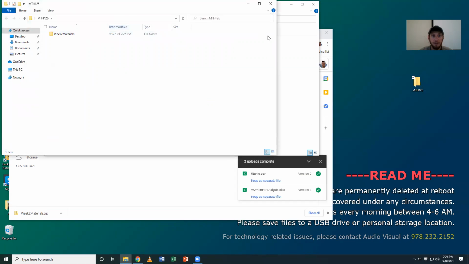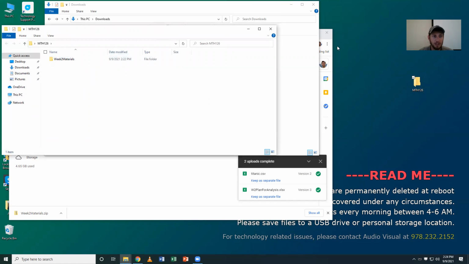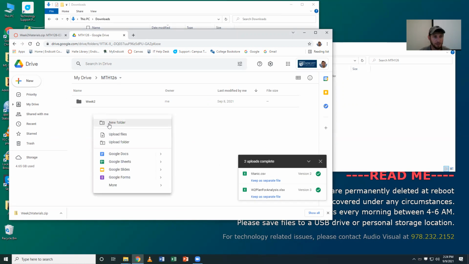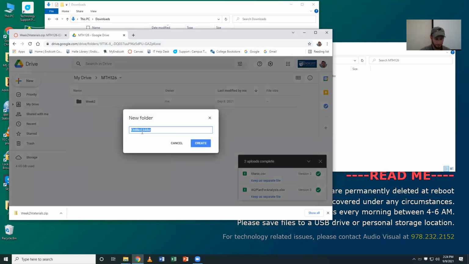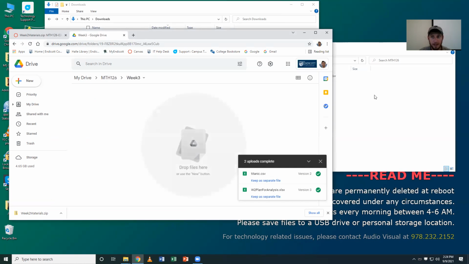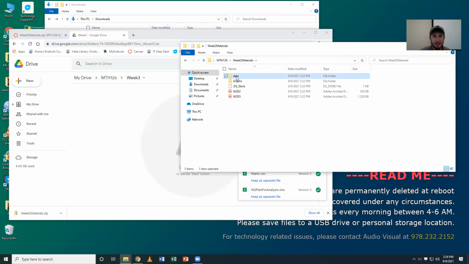And then to prepare for the week, what I'll have you do is go into your Google Drive folder, Math 126, right? Maybe we'll make a new folder for week 3. We'll call this week 3. Once you have your new folder for week 3, what you can do is jump into the data files and drag and drop those into your Google Drive folder so that we can start using them in Google Sheets. All right.